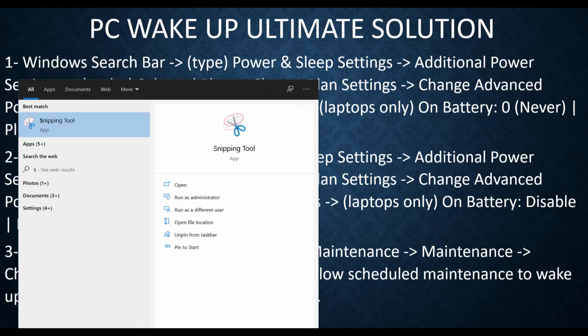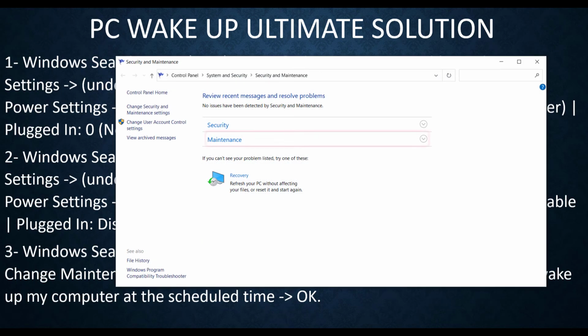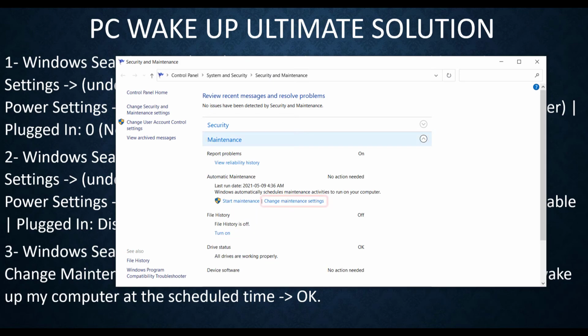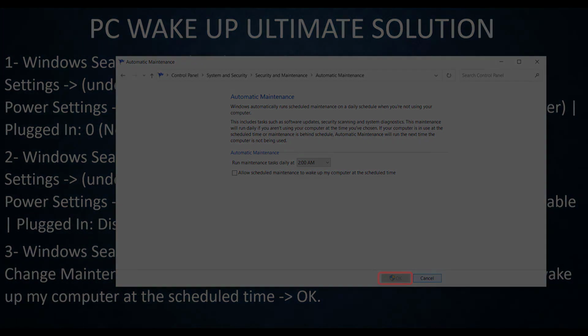As soon as you type the word security, it will just pop up. So the first option is security and maintenance. So you're going to click on that. Then you're going to click on maintenance. Okay, then you're going to click on, it says change maintenance settings. After you do that, as you can see, mine is already unchecked, but if it is checked for you, all you have to do is to uncheck this option and then click OK.